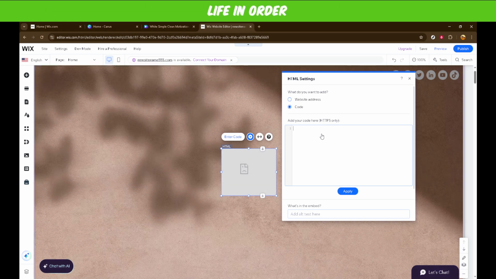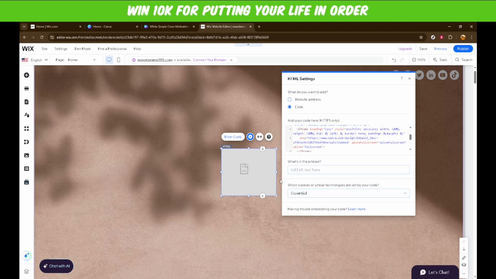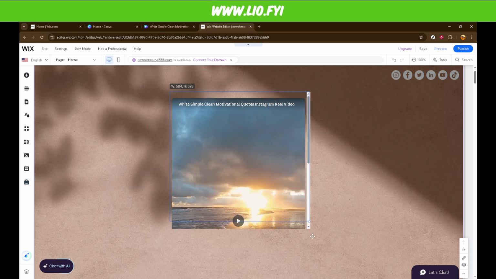Simply click into the box that appears and paste the embed code directly from your clipboard. After pasting the code, take a moment to ensure everything looks as expected. And if you're satisfied, click on the Update button to apply the changes to your site. This action integrates your Canva design seamlessly into your Wix page, maintaining its appearance and interactive features.